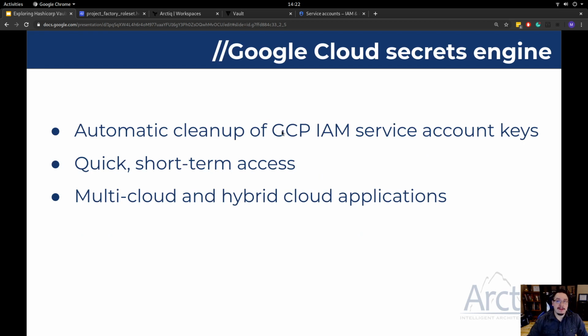So some of the benefits of using the Google Cloud Secrets Engine: it's an automatic cleanup of those keys that I was talking about. They can be created with short-term access through a time to live. So I can create a service account key and it'll exist only for a few minutes, enough time for the job to be done, and then that key is terminated. Obviously as well, another nice thing is that it has multi-cloud and hybrid cloud applications.